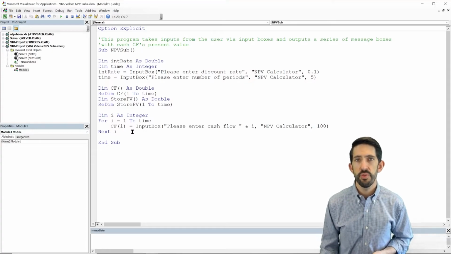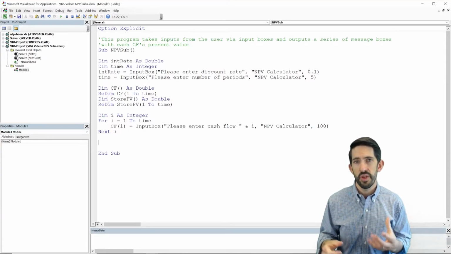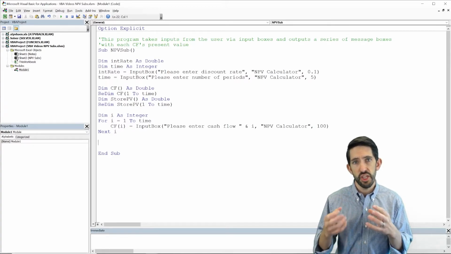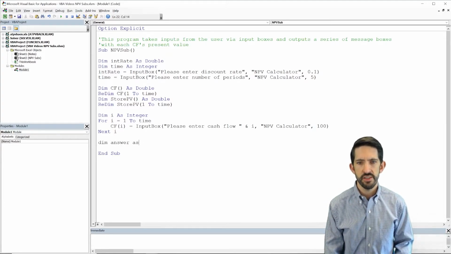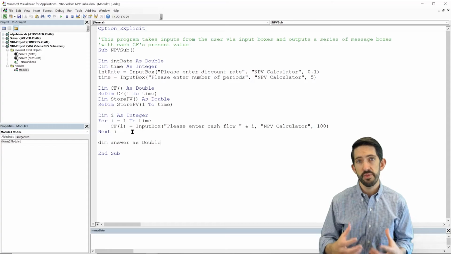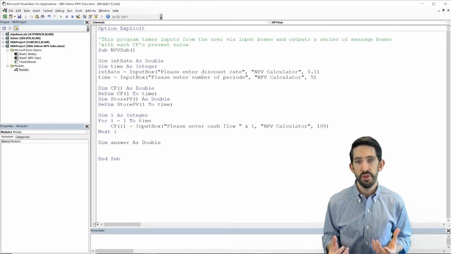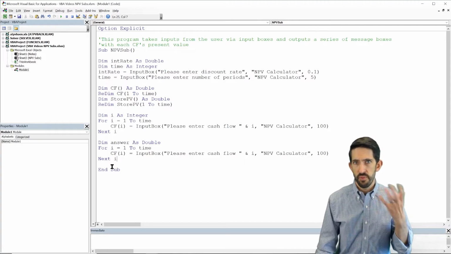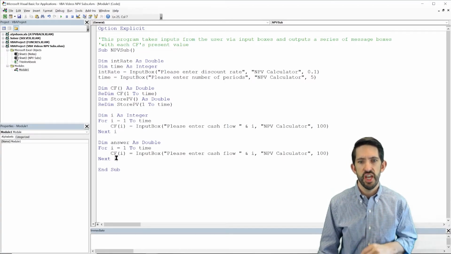All right, now we're to the point where we can actually start thinking about calculating the present values. So here we're going to need not only the individual present values, but to keep track of the cumulative present values over time. So I'm going to create a new variable called answer as double that'll keep track of that cumulative value. Now, because we've already set up a loop previously, we can just copy that loop, and we're going to use that same loop with a little bit different code inside to calculate the present value of each cash flow.